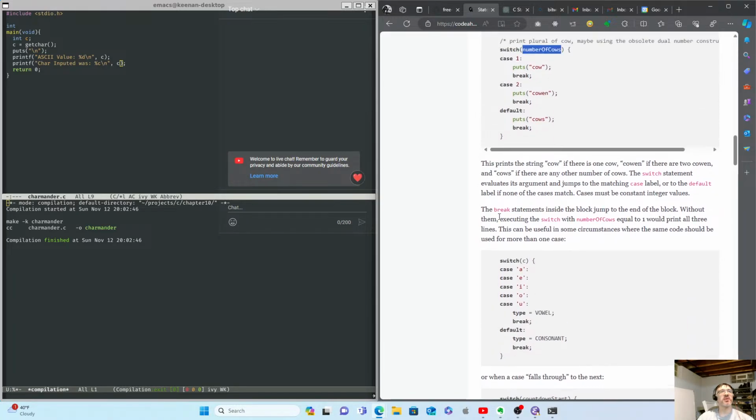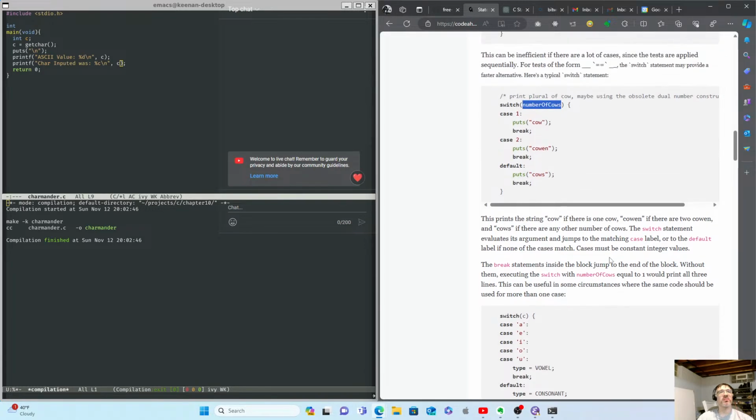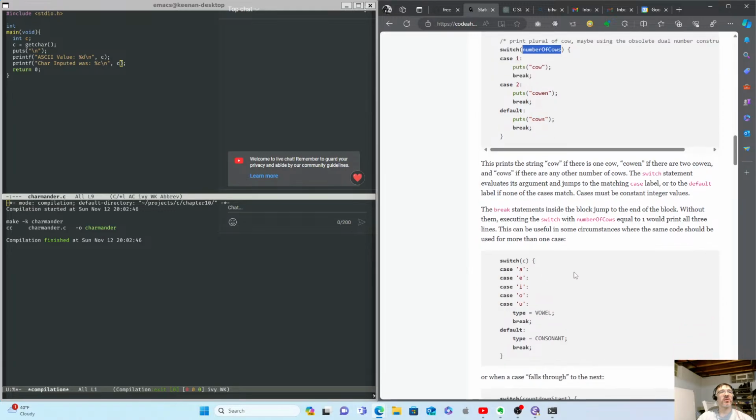The break statement inside the block jumps to the end of the block. Without them, executing the switch with number of cows equal to 1 would print all 3 lines. This can be useful in some circumstances where the same code should be used for more than one case.